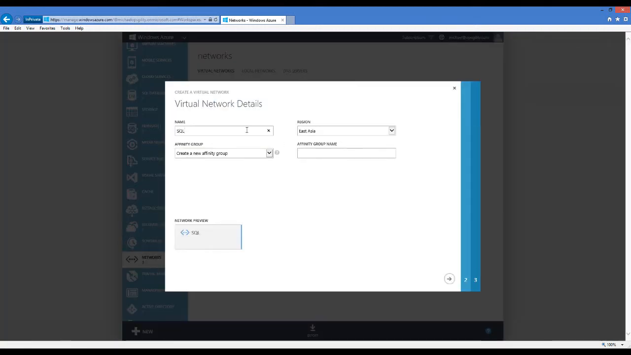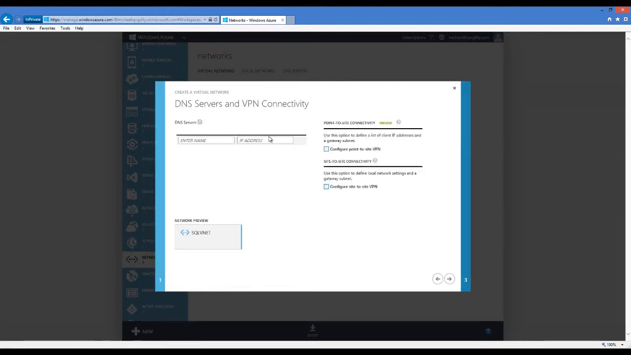So I'll call this SQL VNet, and I'm going to put the virtual network in West US, so I'll call this SQL VNet AG. From here, I don't need to specify a DNS server or point-to-site connectivity or site-to-site connectivity, because the only connectivity that's going to be here is a cloud service to a SQL VM, and we're not using AD to make that happen.